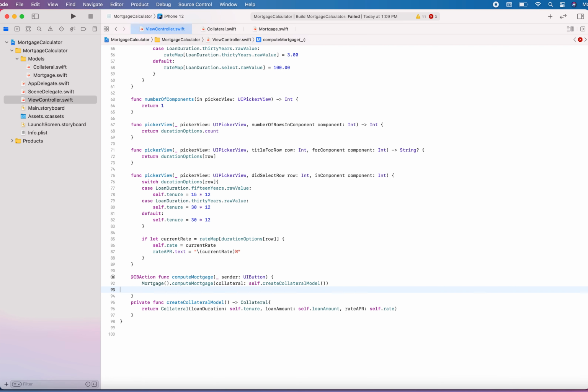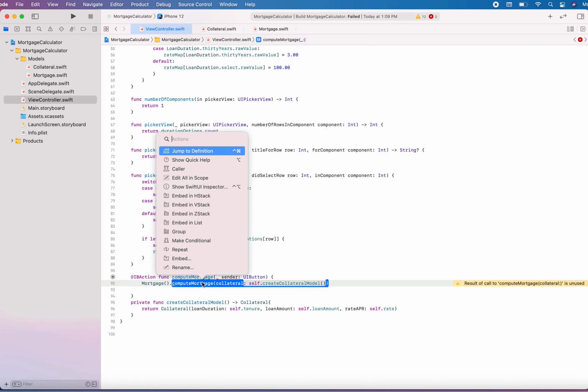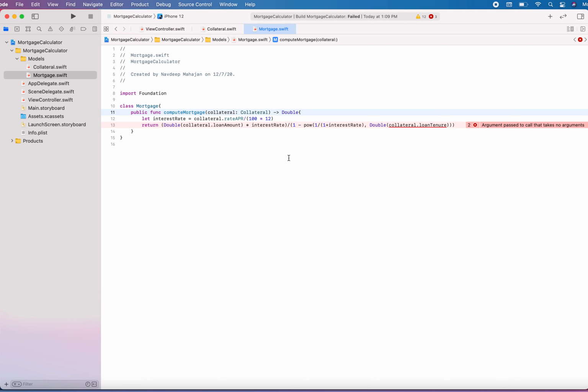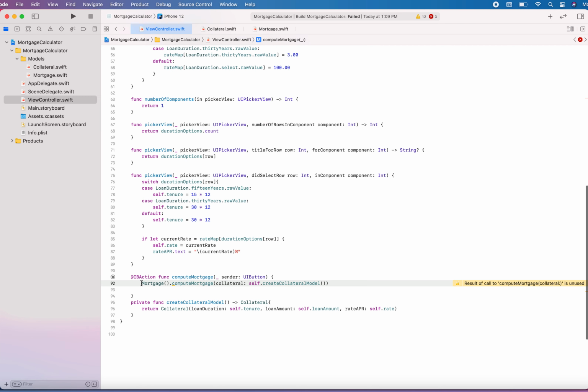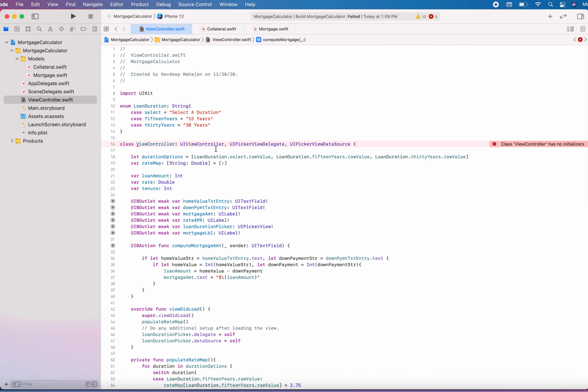Okay, so it will go forward and compute the collateral model. The return type for this self.computeMortgage, if we jump to the definition here, is going to be of type double. Okay, so it's going to be of type double. So I need to take that and use that to create my final string, which I want to display in my label for my mortgage amount.